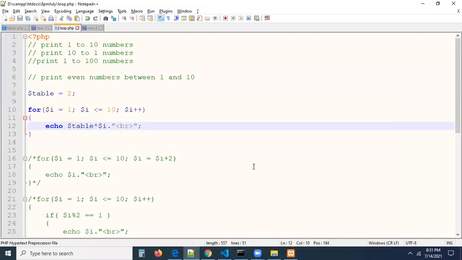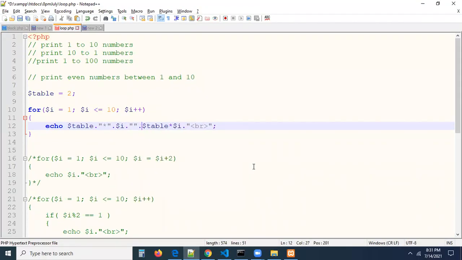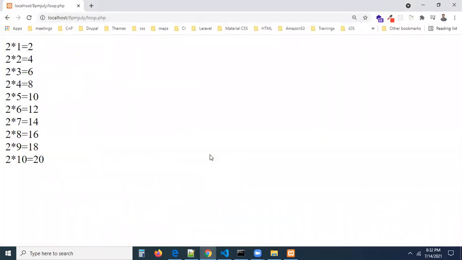At this point, we can concatenate $table. Just use the concatenation operator dot, then $I, concatenation operator, equal to, that's all. So table is a variable, I is a variable, and inside we have the star symbol and equal to. You cannot write the star symbol directly there, because if you write it directly, it will be multiplied. That's the reason I'm taking this as a string: table into I equal to the multiple. Now you can check this. This is the output we're expecting, right? Exactly.